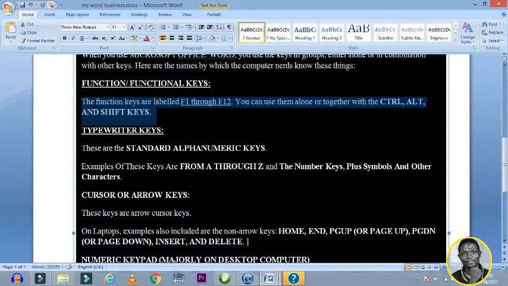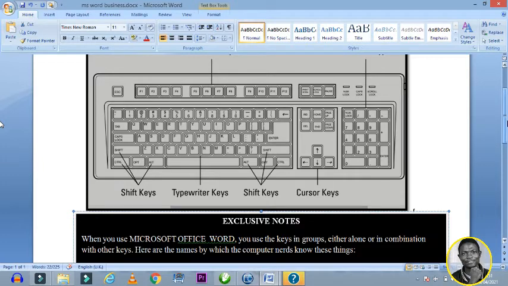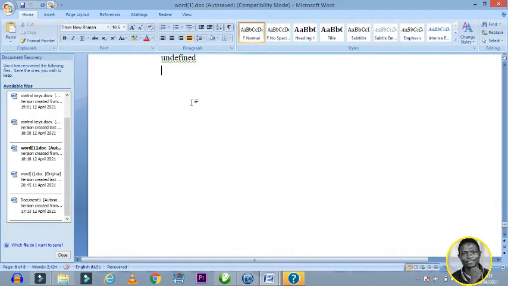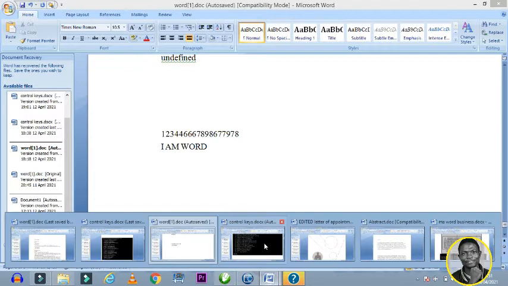A typewriter keys, they are standard alphanumeric key. These are the keys that allow you to press alphanumeric key. Alpha means alphabet, while numeric means number. Now, for an example, let me give you an alpha key. I want to type, this is a numeric key, I'm typing a letter here, and then an alpha key, which is alphabetical key, is this English word. So those are the typewriter's key.